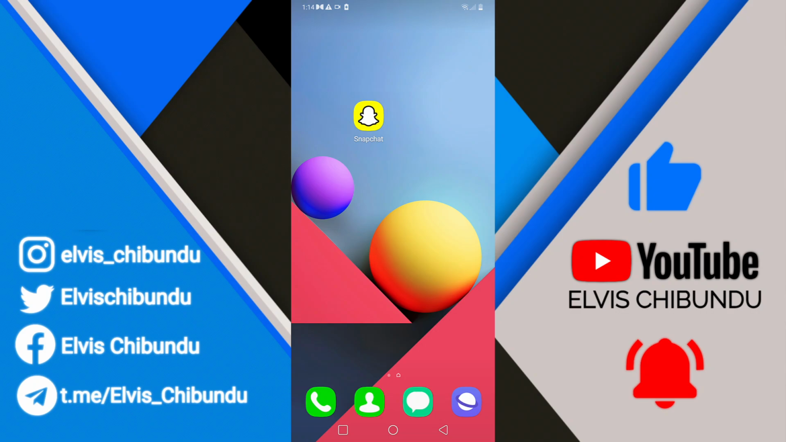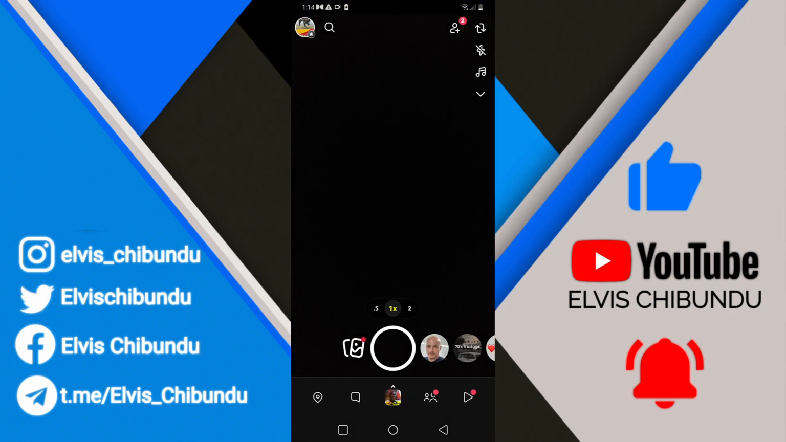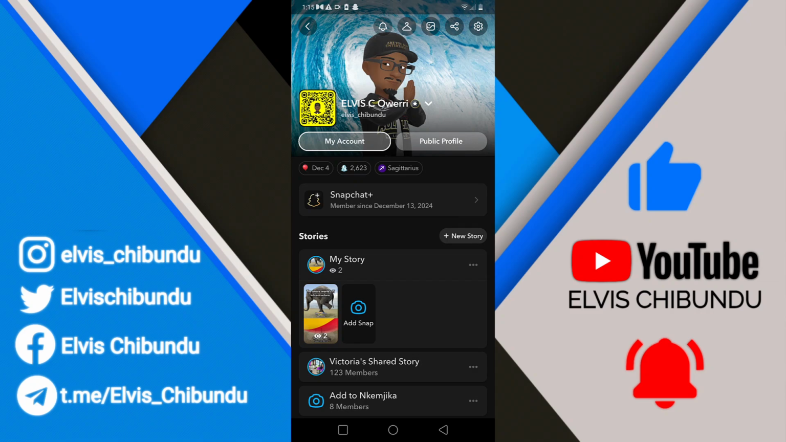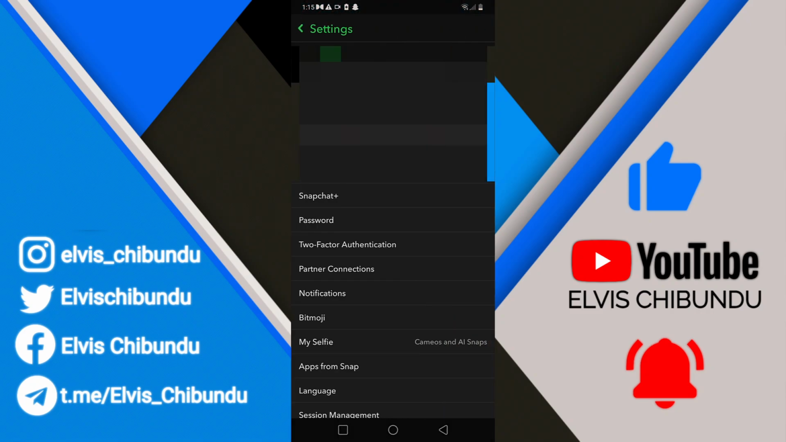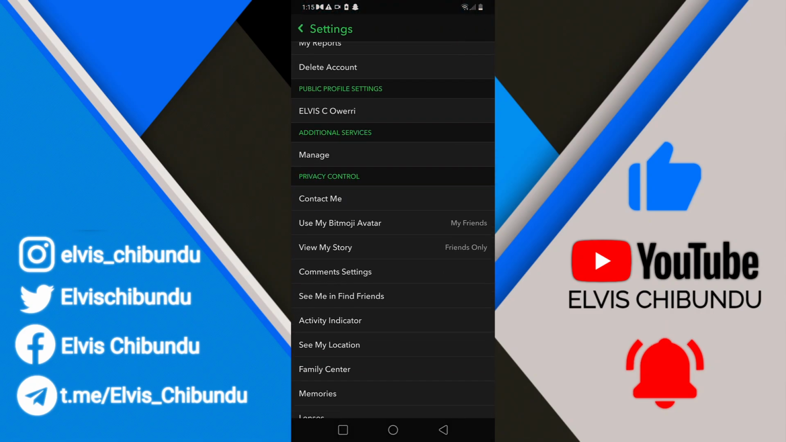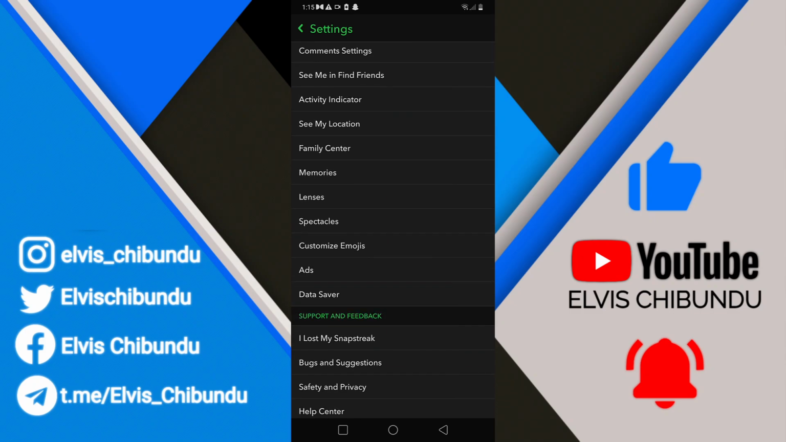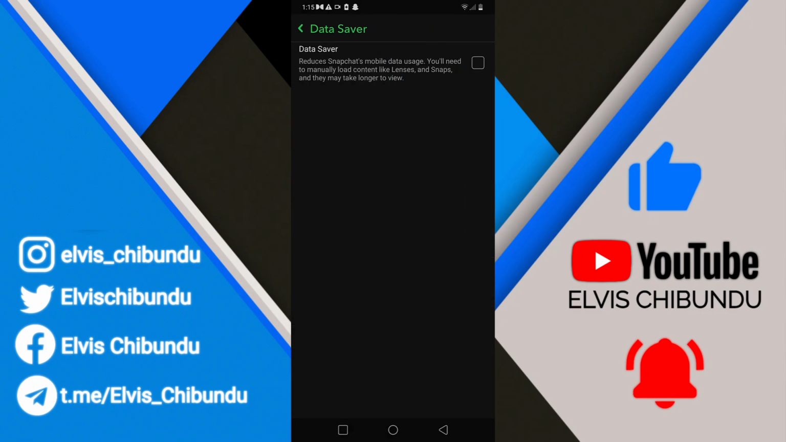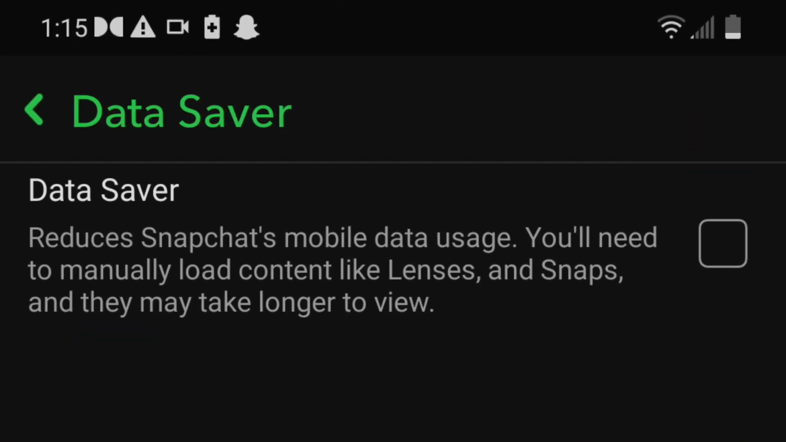So to turn on data saver on Snapchat, open the app, go to your profile. Now click on settings. Scroll down to the privacy control section and click on data saver. Here you will see an option to turn on data saver. It says reduce Snapchat mobile data usage.